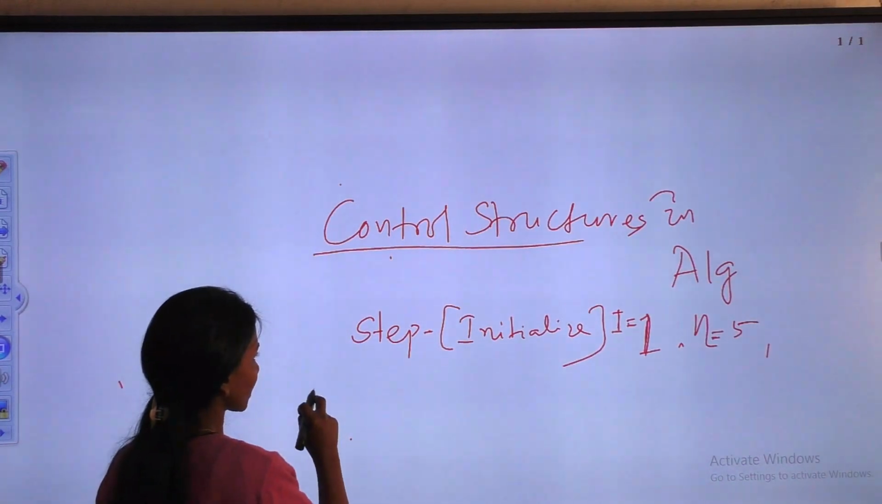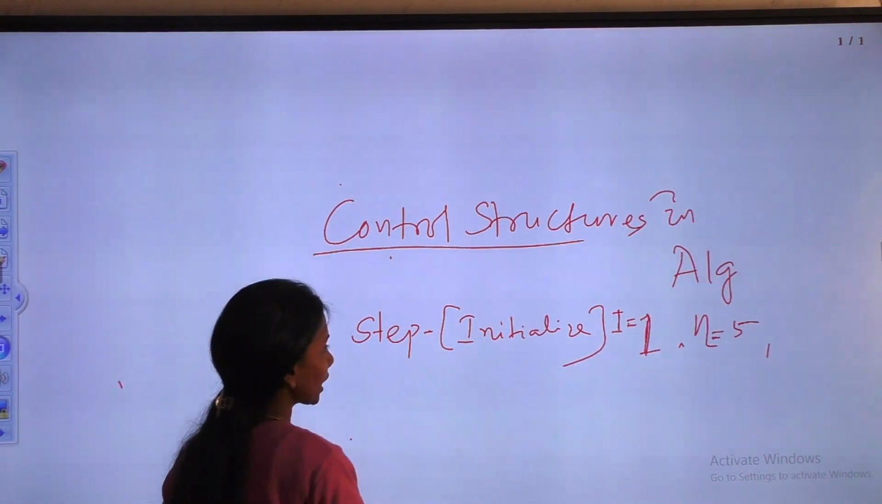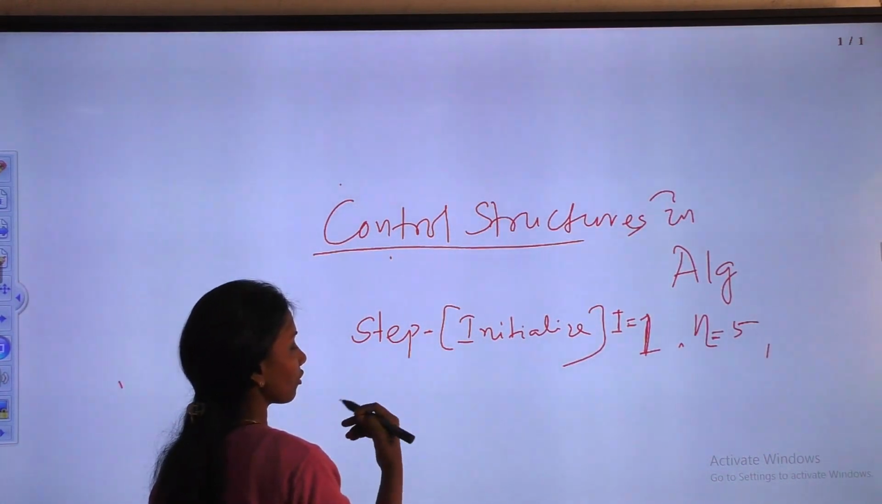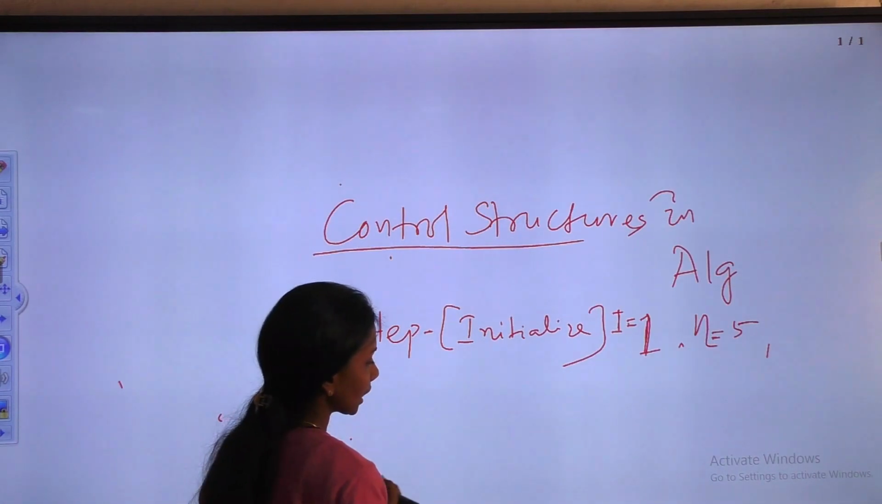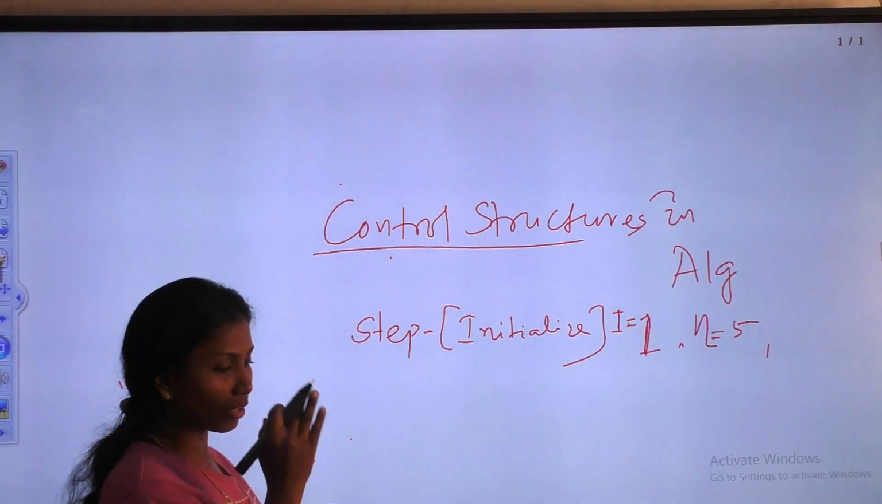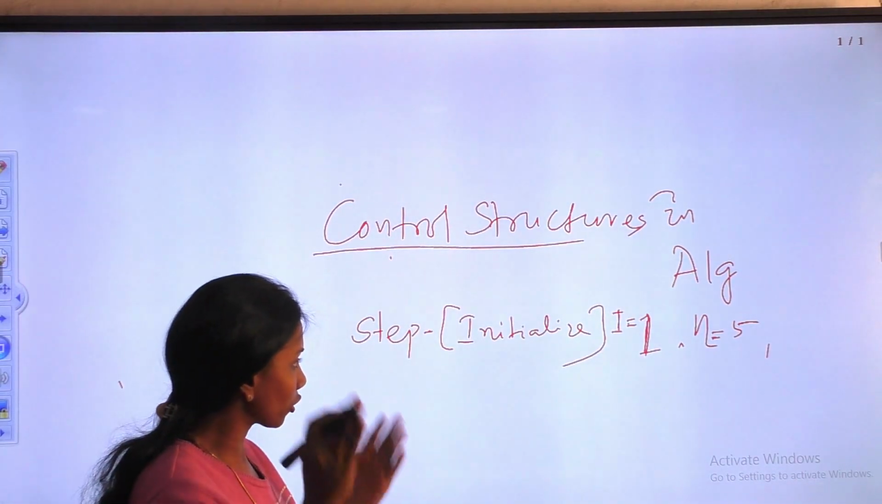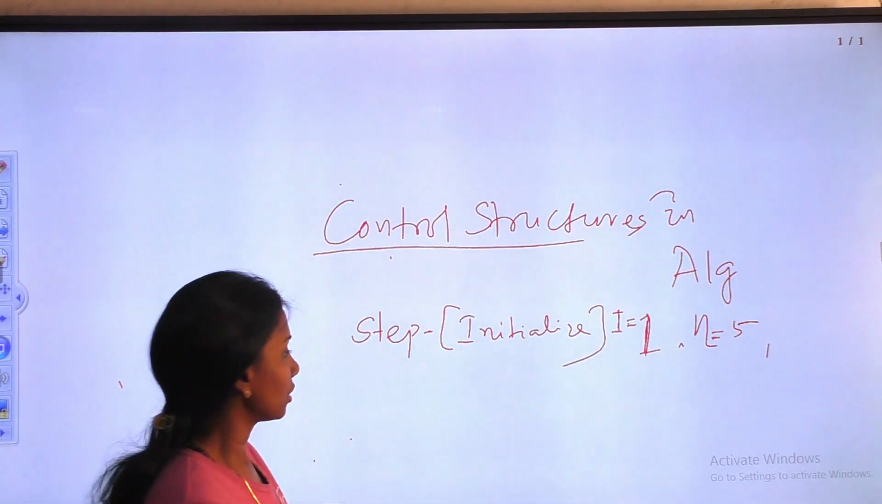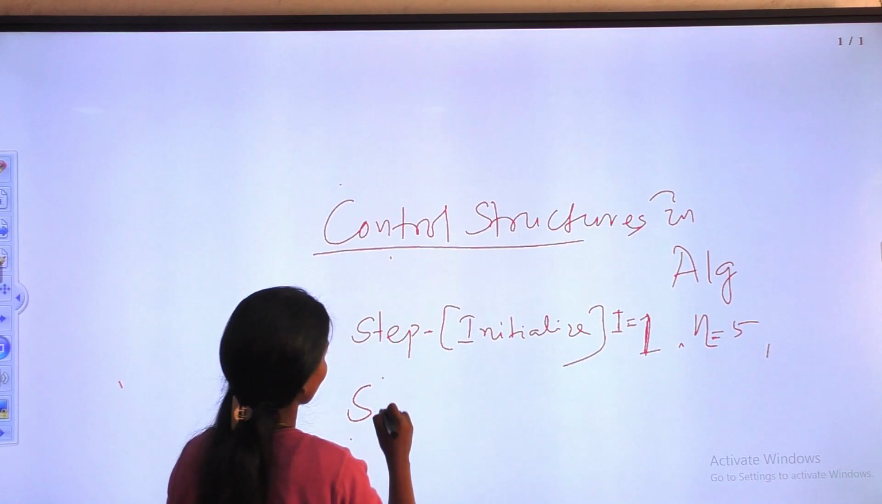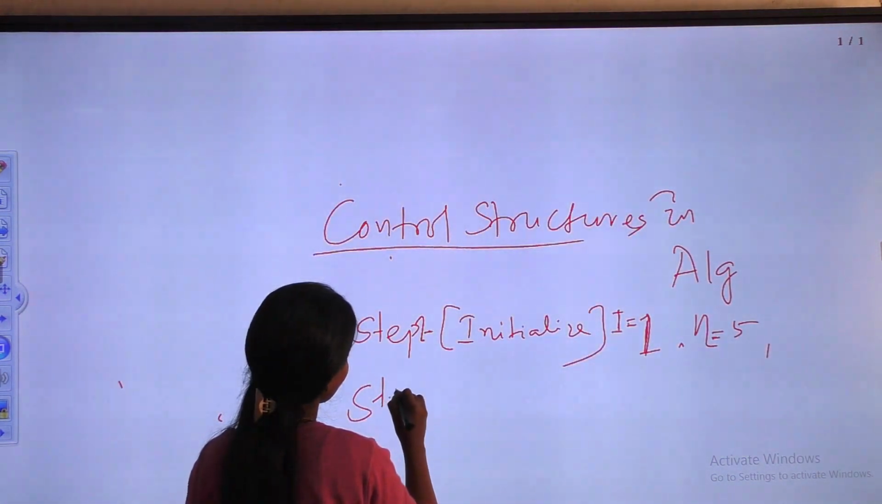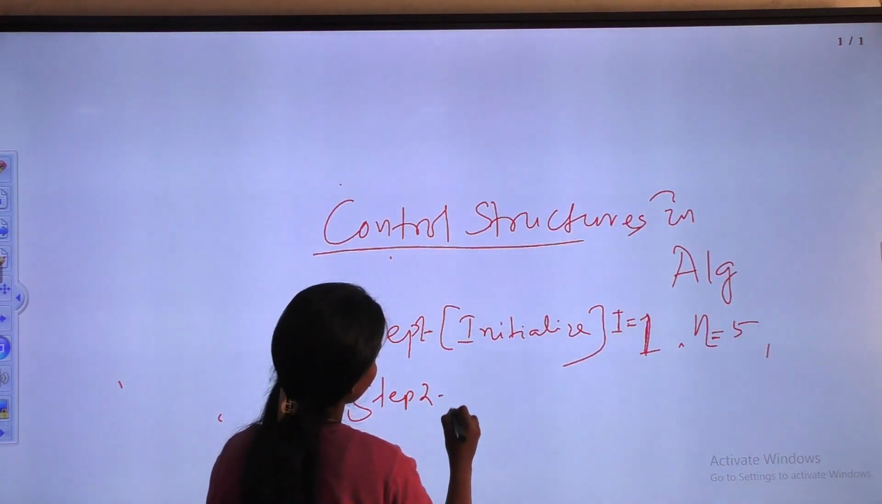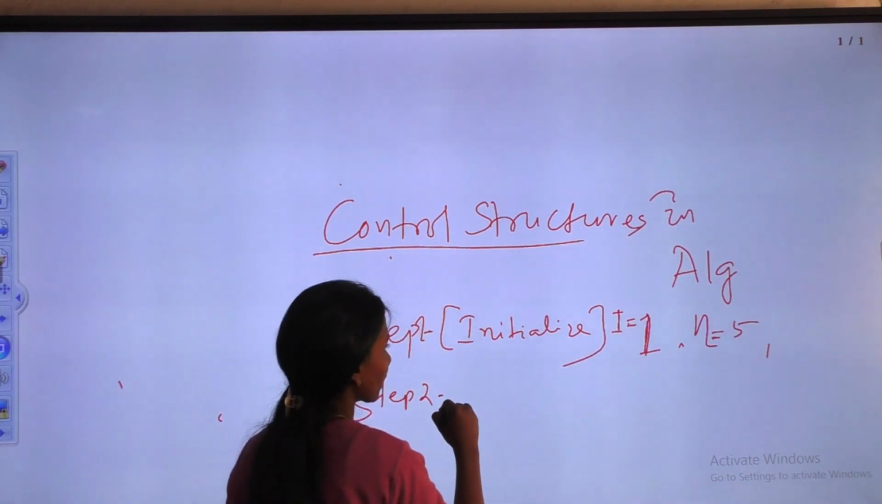So if I want to print hello 5 times, then how to write it? I will count from 1 to 5. Okay, then this is step 1. In step 2, what will I write?